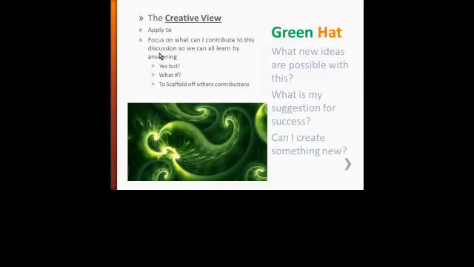So what is the green hat view here? Well, this is the creative view, and it's about how I just need to apply it, is what I'm trying to trigger myself there. I need to actually just use it, and what I learnt was that I really need to focus on what I can contribute to the discussion so that we can all learn.